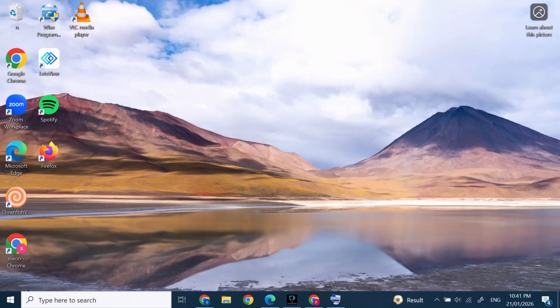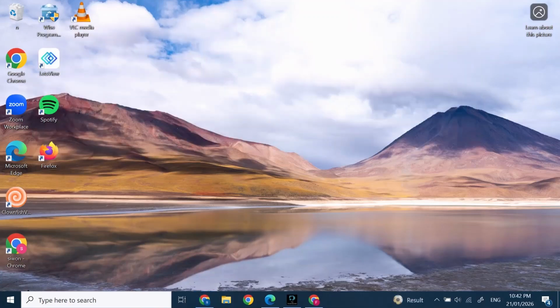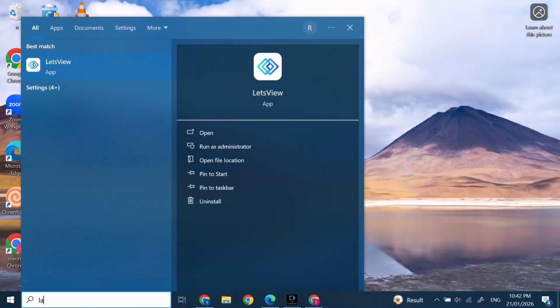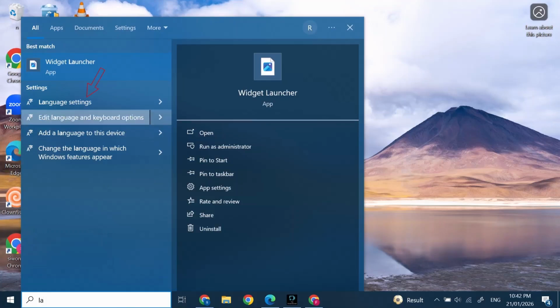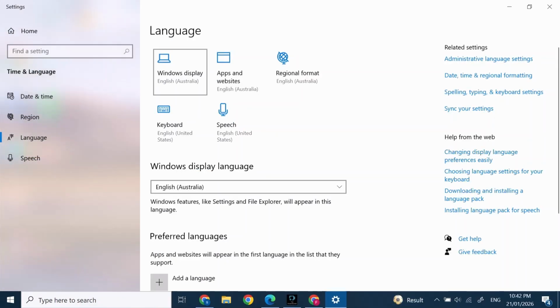Let's jump right in. What you can also do is click on Shift, then press on Alt. Or press on Shift and then press on Alt. If it's not changing, what you can do is simply search language setting at the bottom and you'll find this kind of screen.